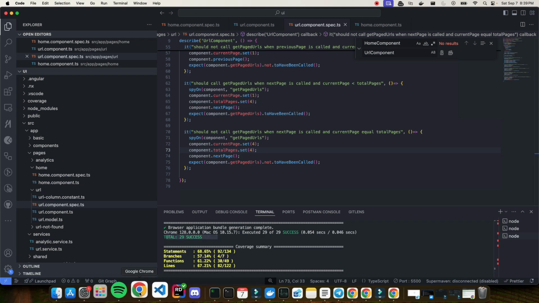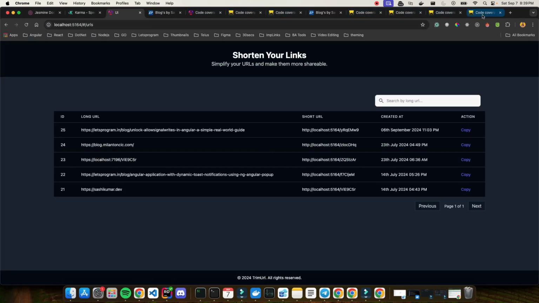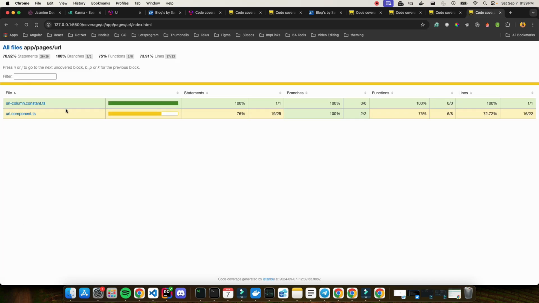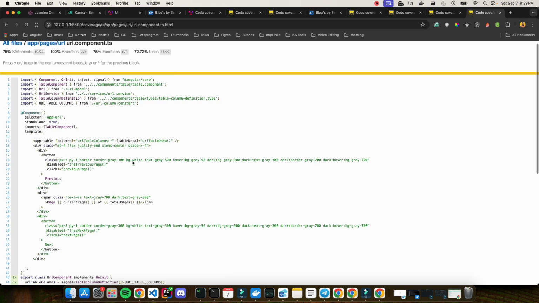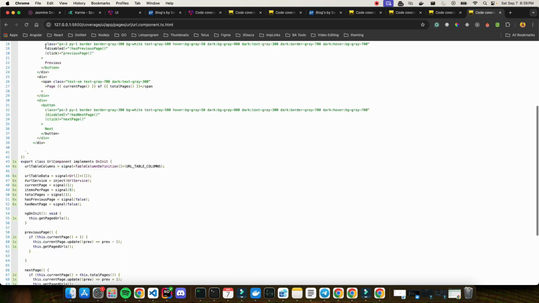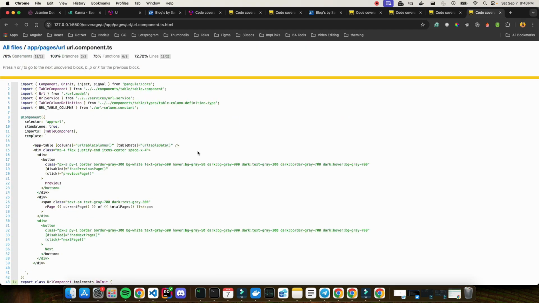And if you see the magic, if I go here to the code coverage and refresh this, I think it's the URL file, if I'm not wrong. Yes, the URL. Can you see now I'm able to test the previous page, and I'm also able to test the next page. Now what I want to test is this get page URL, which is pending, and that's why we still have about 76% statements covered.